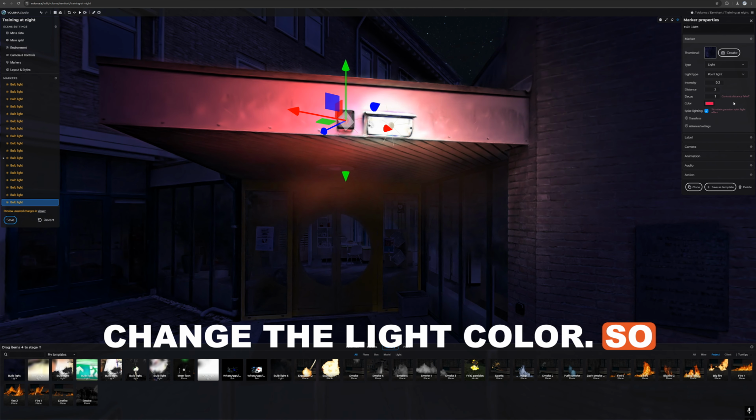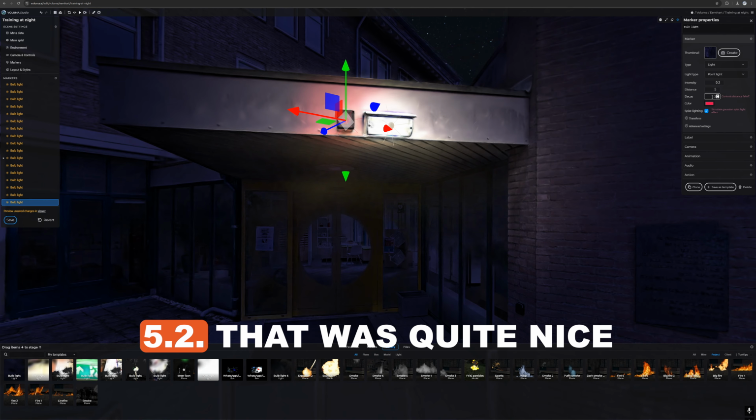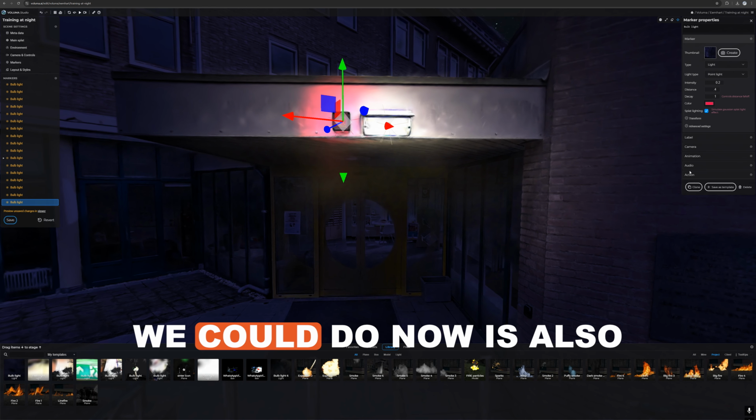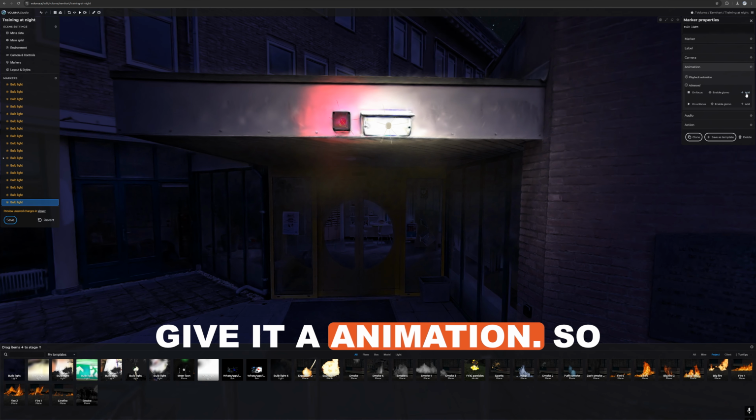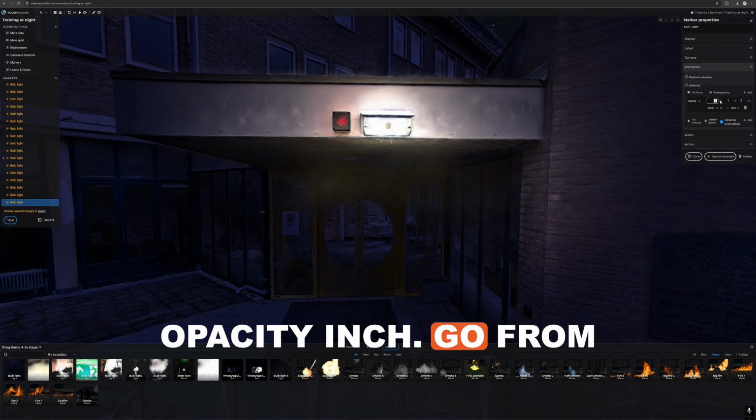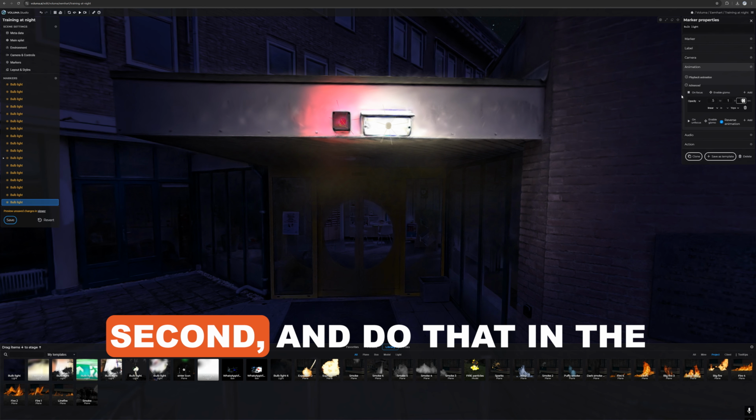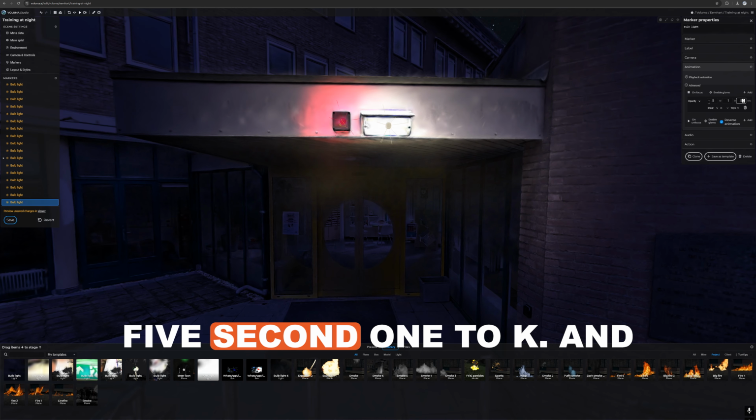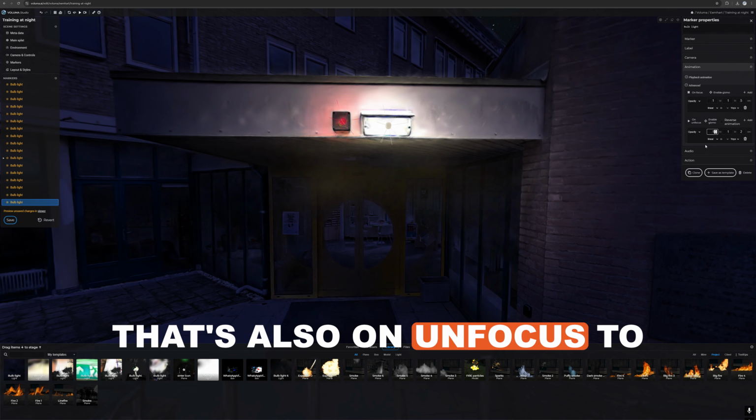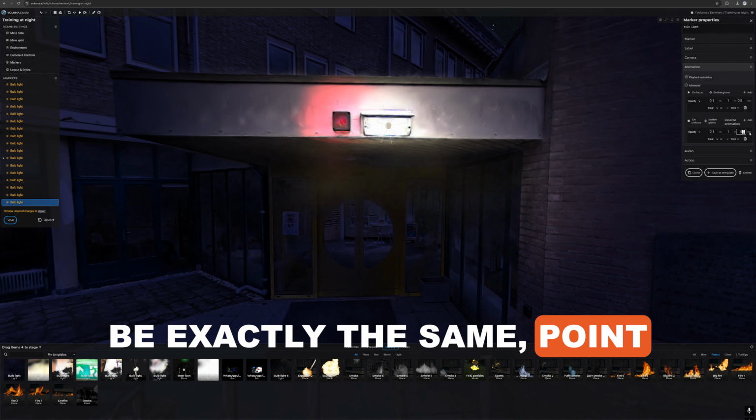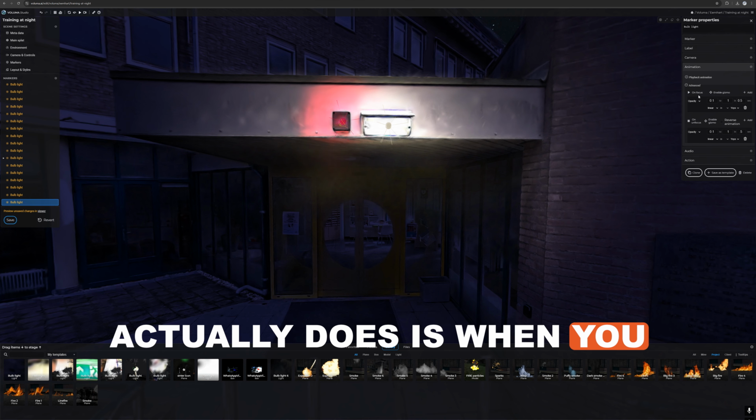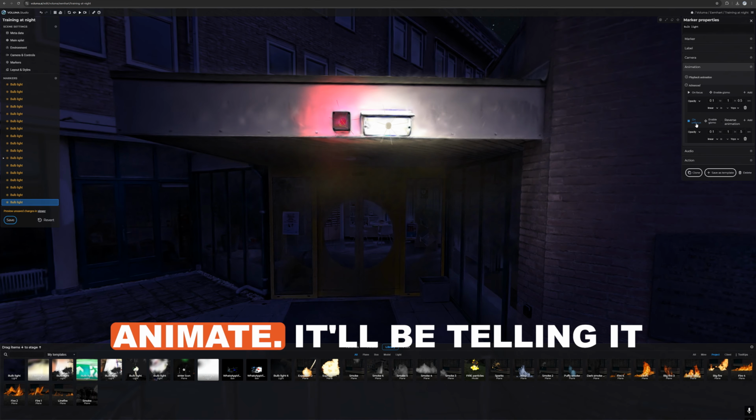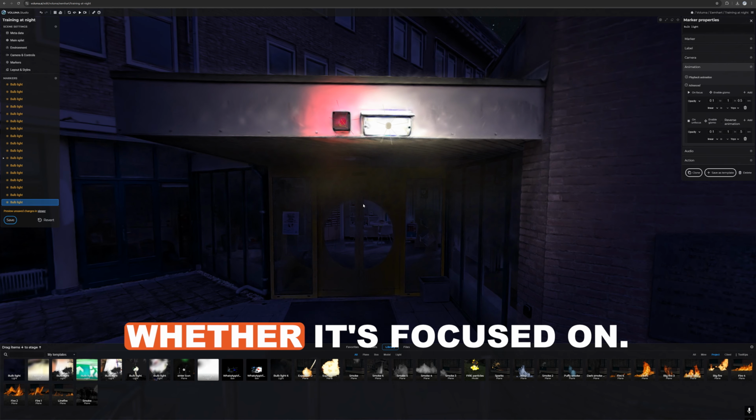Change the light color. So distance 5.2. That was quite nice. Maybe 1. And distance maybe. And what we could do now is also give it an animation. So let's give it an opacity range, going from 0.5 to 1 second, and do that in yo-yo fashion. Let's preview that. So that's not really noticeable. 0.5 second, 1, okay. And that's also on unfocus to be exactly the same, 0.5. So what this actually does is when you focus on the marker by selecting it, we'll start playing back this animation. Deselect it, and it will start playing the same animation, whether it's focused or not.